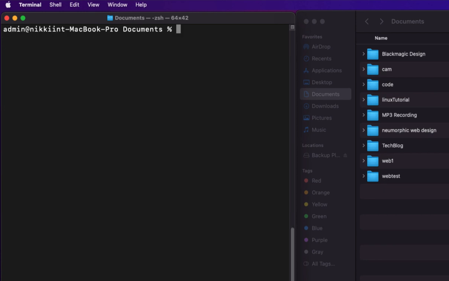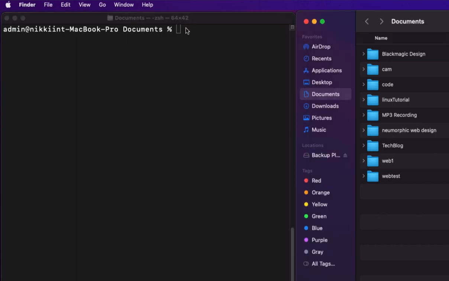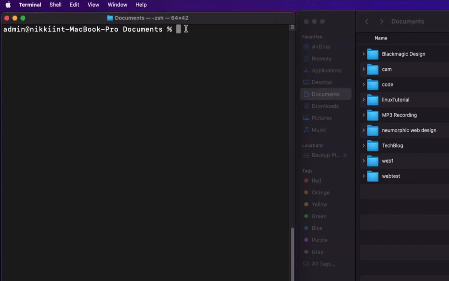So now let's create some folders and files inside of the Linux tutorial folder. So we want to go inside of the folder, and to go inside of the Linux tutorial folder, we would use the cd command to do that. And remember, the cd command is used to change from directories to directories. So we want to go inside of the Linux tutorial folder.